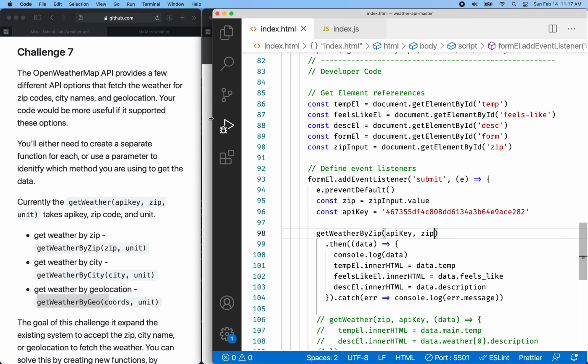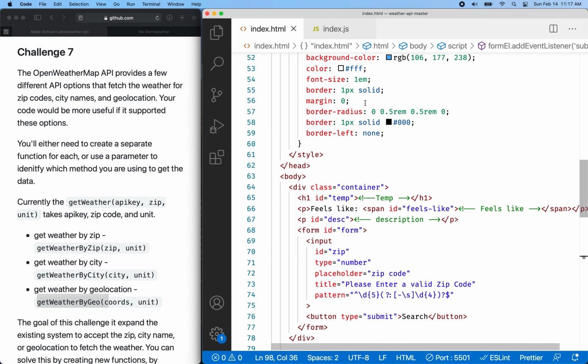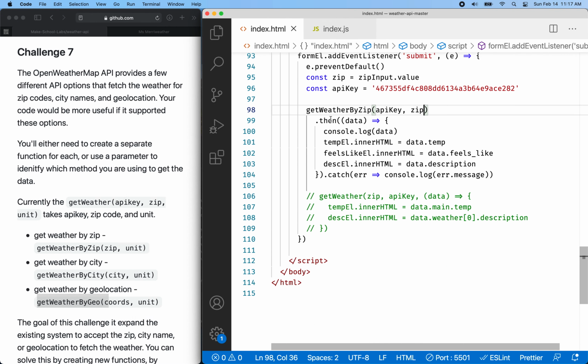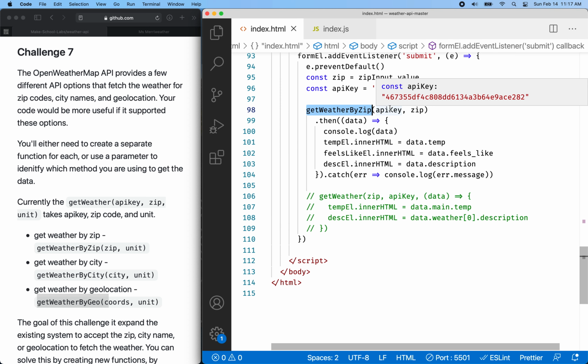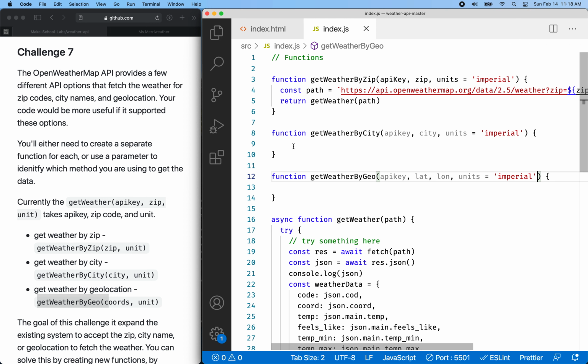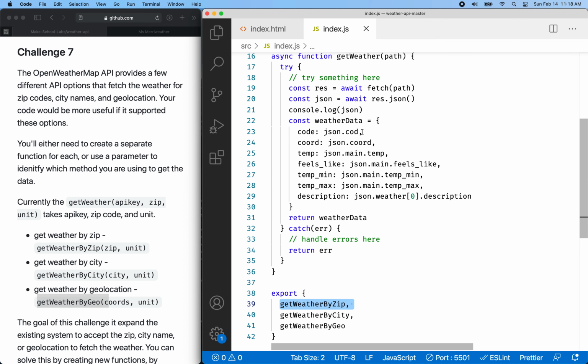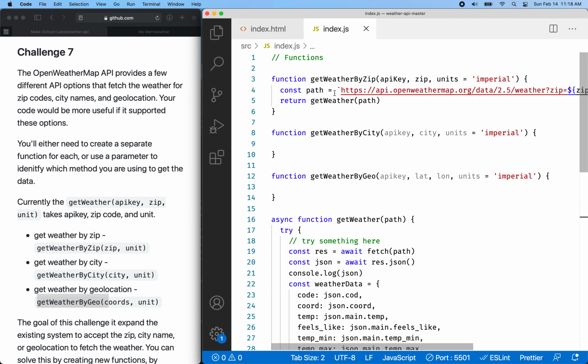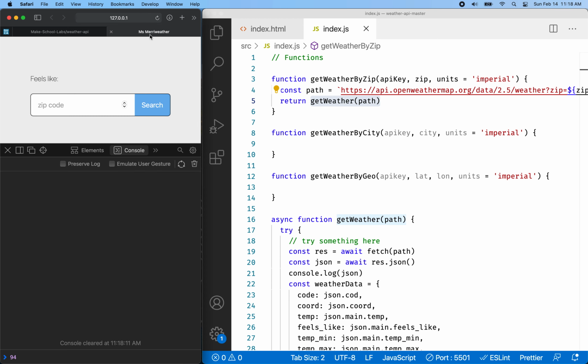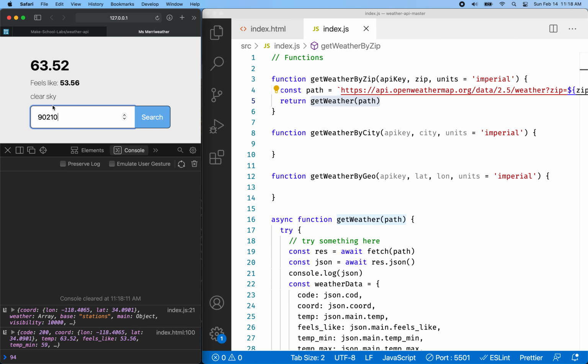So I think that's our solution there. Let's take a look, right? So we're importing get weather. We've got our API key right here. I've got my zip code right here. And over here, I'm exporting get weather by zip. And when you call get weather, we should put the path together and then call get weather down here to actually fetch the weather. Okay, let's take a look. So let's try 90210. Oh, great, it's working.